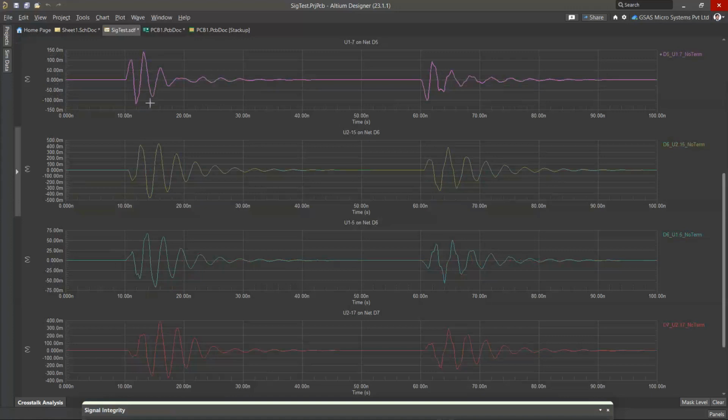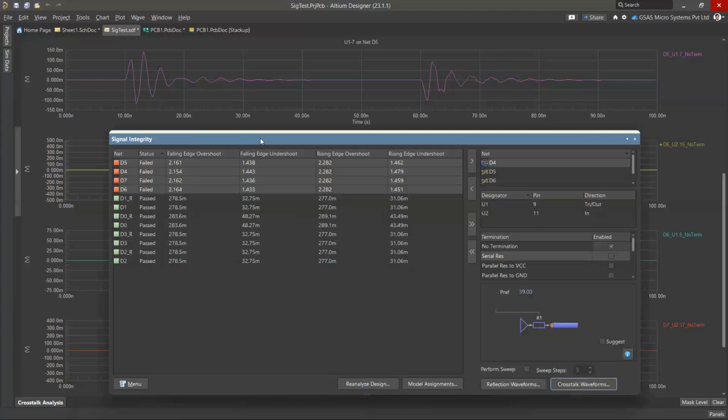That means these signals have more than 400. This is having more than 400. This is also more than 400. Okay, as a rule, the crosstalk should not exceed 300 millivolts in the signal. If it is exceeding this value, you should consider giving more space between the signal tracks routed in the design.